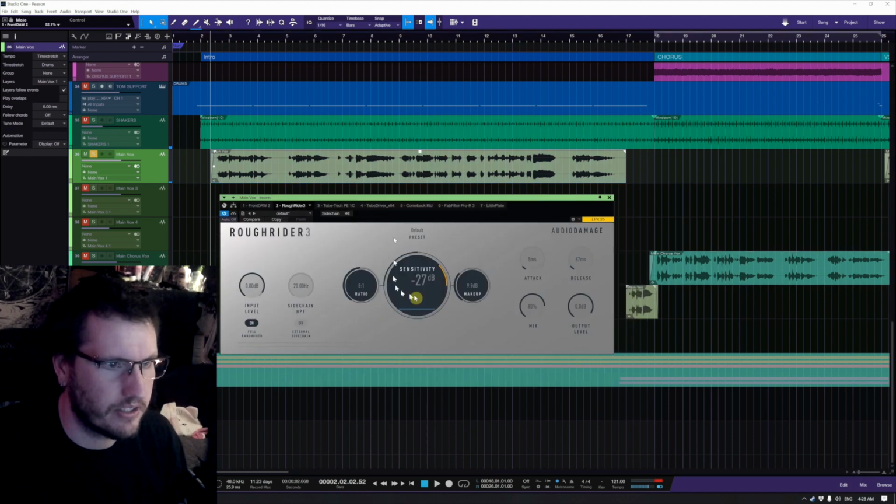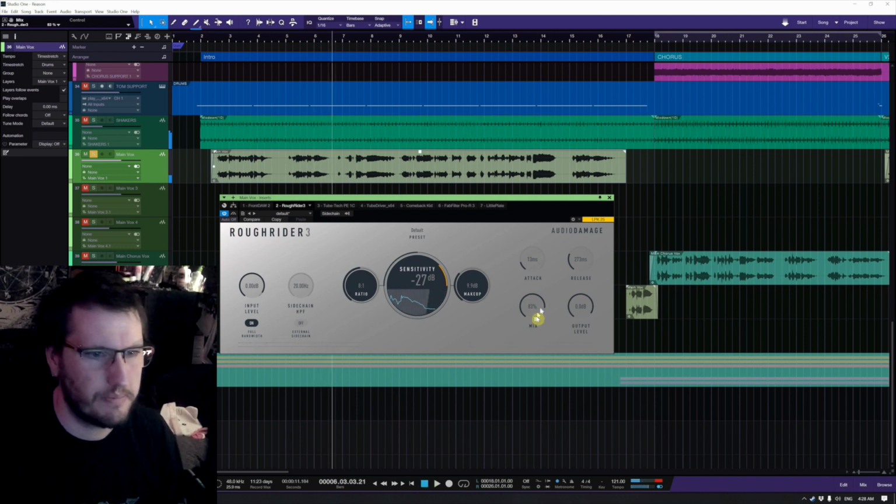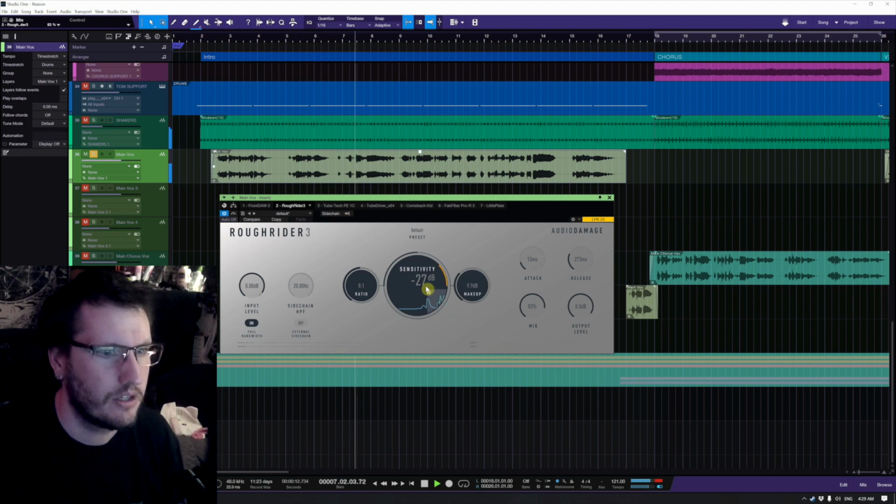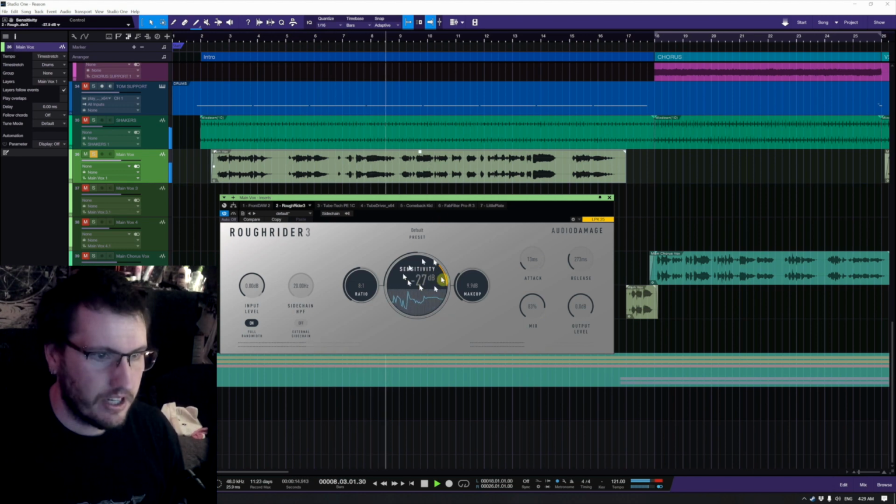Then compression. I usually keep an 80% blend. That's just how I am. Gain reduction depends on how much I want to slam it.